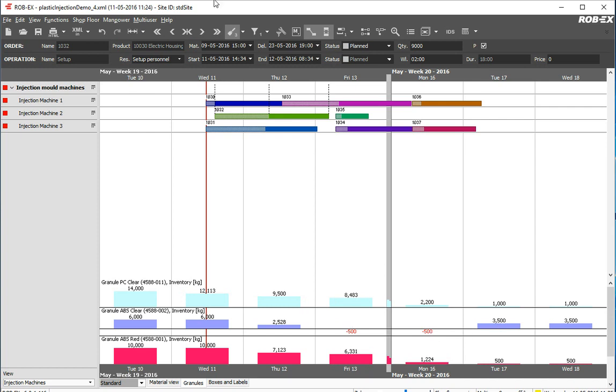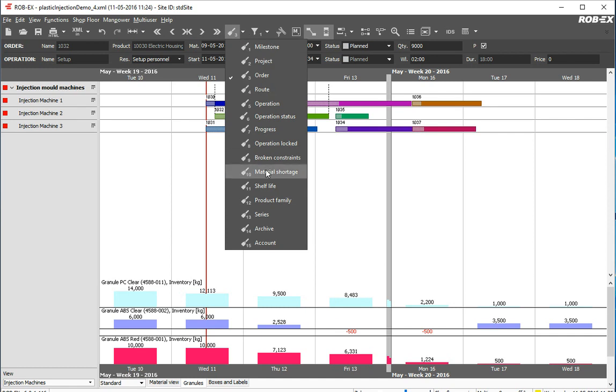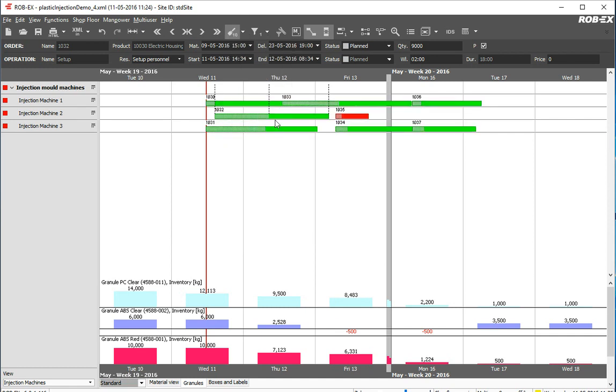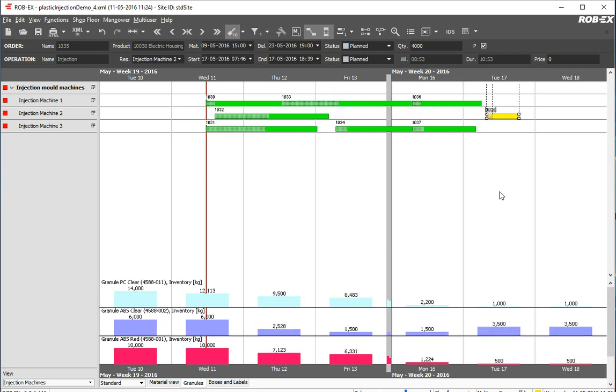I can also see that on the graph. If I color by material shortage, then everything green here is an operation that has all the needed raw materials, and this is of course because we import the bill of material and assign that to each of these orders and operations. But I have a problem here on the red one, 1035, so it means that I can see down here that I actually need to move that to Tuesday before I have enough material. Initially it turns yellow here.